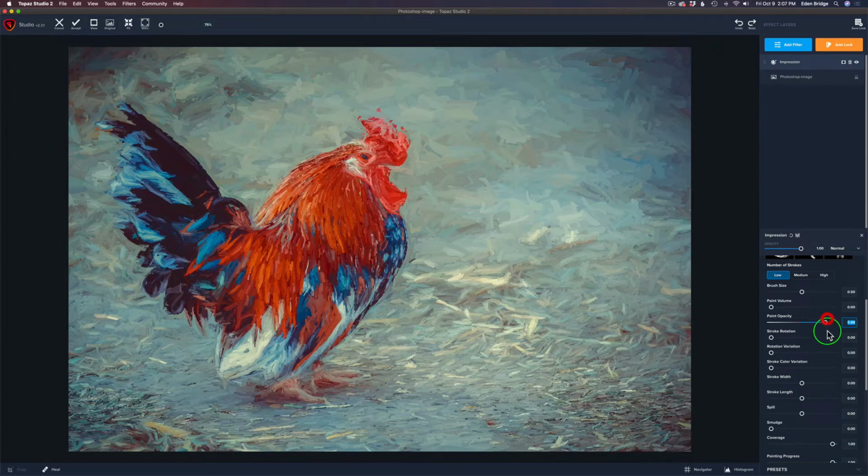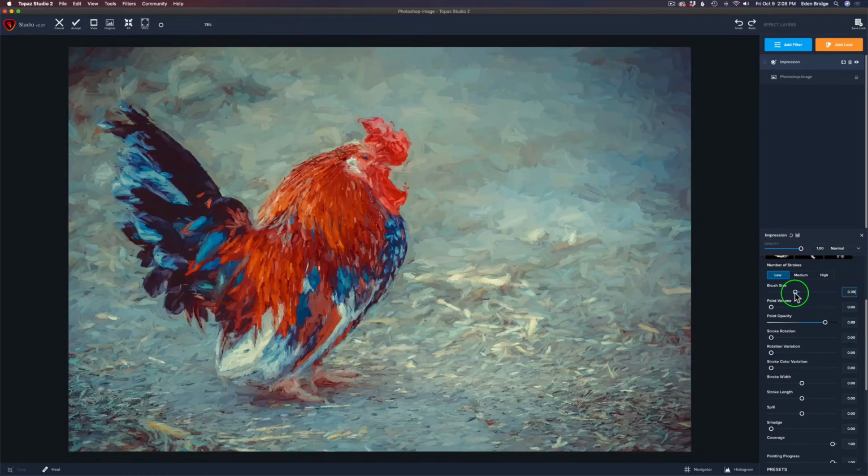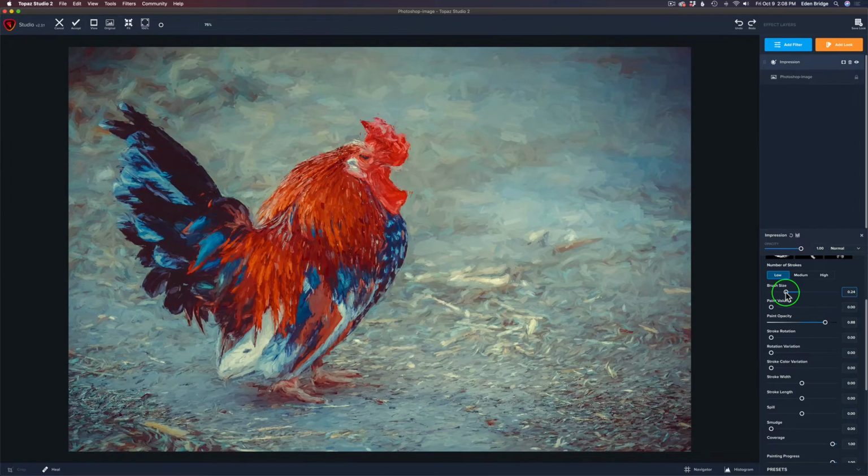Yeah, I'm going to pull that up a good bit. And now we can play with the brush size. Do we want a larger brush size? See how things get really crazy? Don't want a real large brush size. So let's pull that brush size back a little bit.